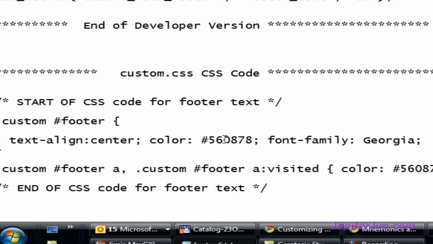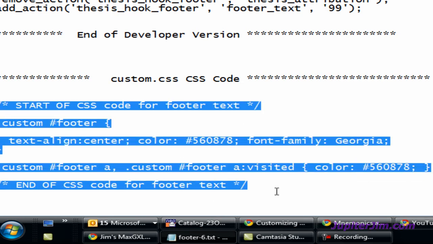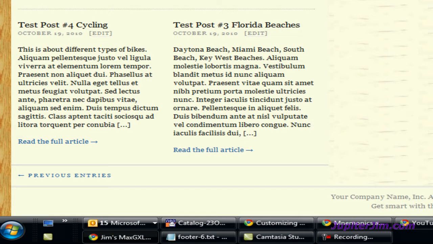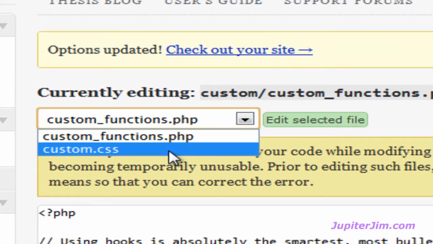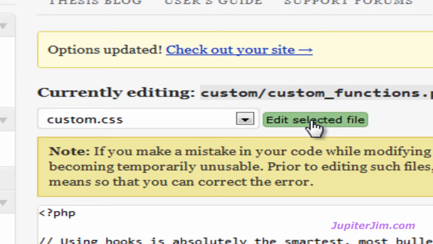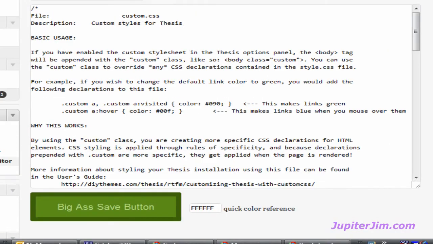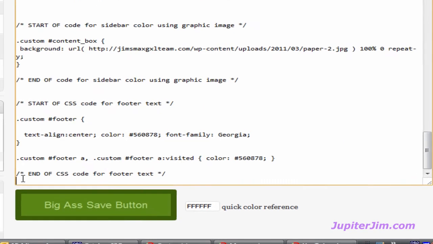Note that the color I have here for the text is the same color I have down here. This is for the hypertext links. Okay, so I'm just going to highlight this, Control C, deselect, minimize the screen, back to the dashboard. Right up here where it says custom functions, I'm going to go to custom CSS, click edit selected file. Once again, I can just scroll to the bottom of that file. Just put my cursor at the very bottom, Control V to paste, Command V on a Mac.